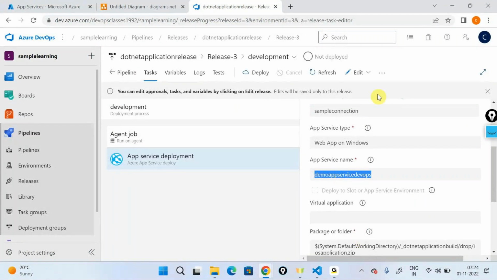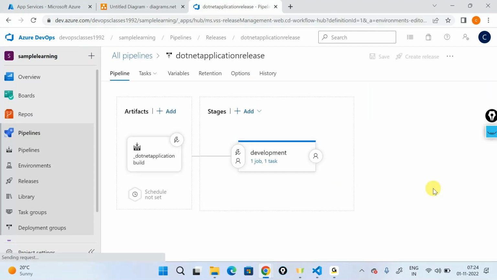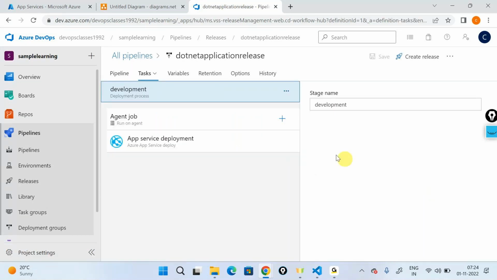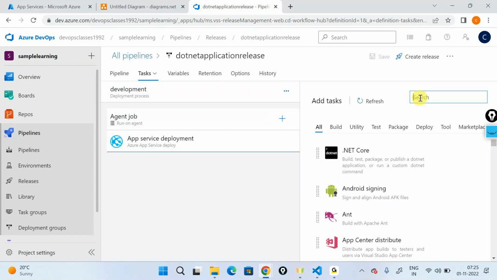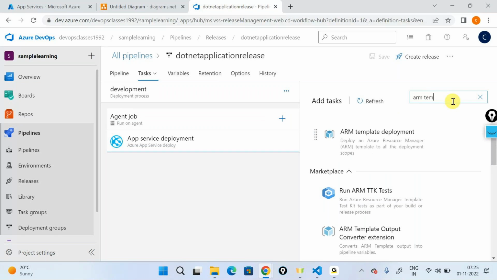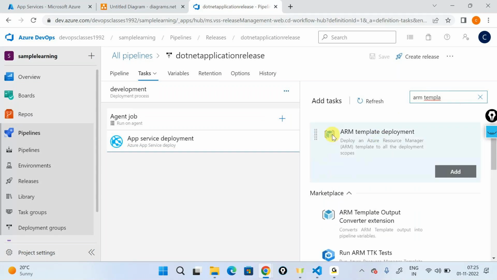So what I'll do, I'll edit this out. I'll say edit pipeline. And in here, I'll just go into the job and tasks. I'll add one more task. I'll say add, and I'll talk about ARM template deployment, called ARM template deployment, which will take an ARM template that is there in the artifact section and deploy it out. This is what it does.